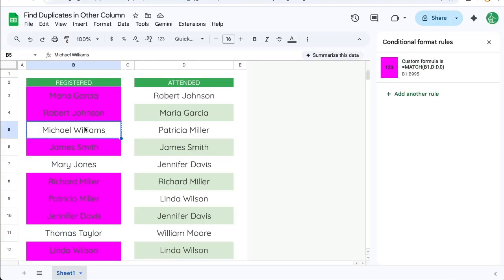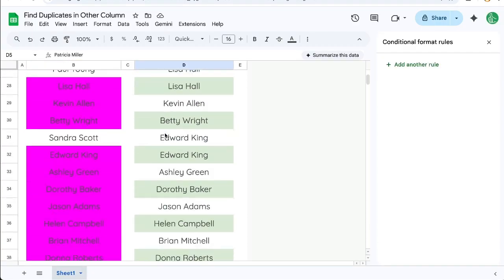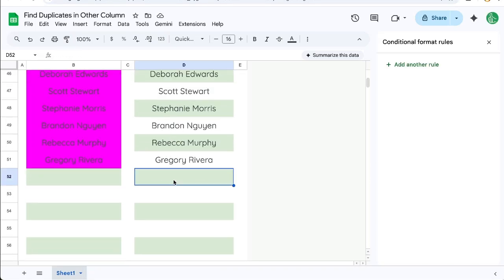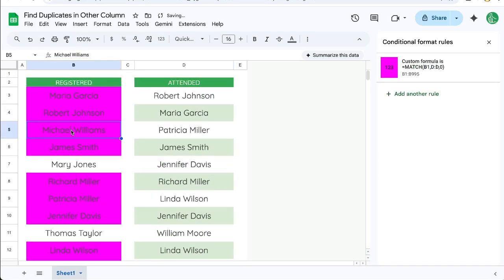Anyone who ends up actually being added to the list, this will be updated automatically. Let's go to the bottom, add Michael Williams, and there. Michael Williams already is highlighted.